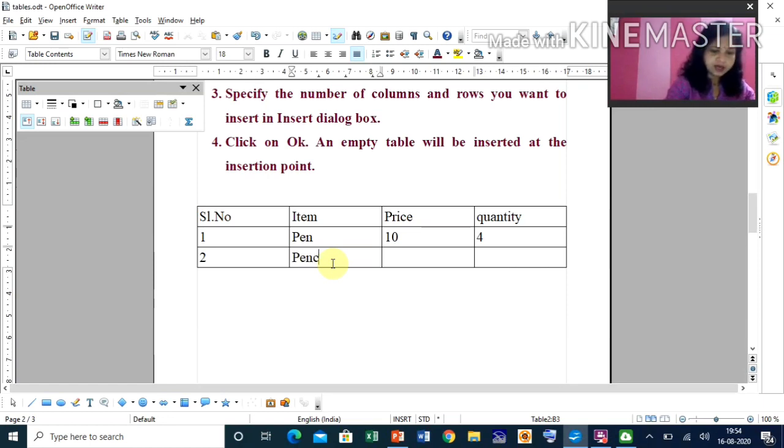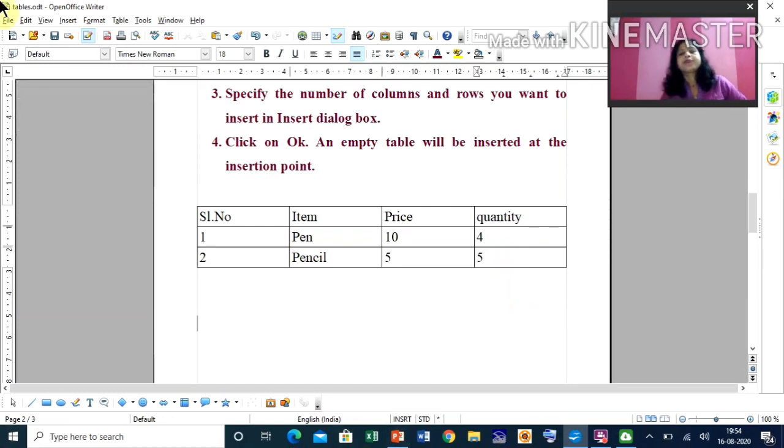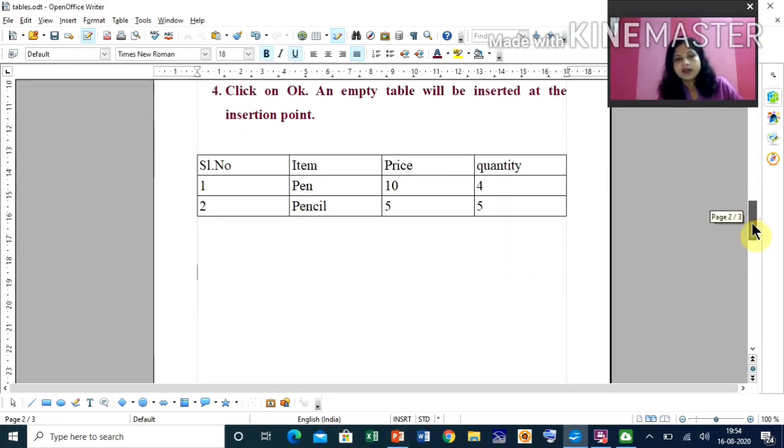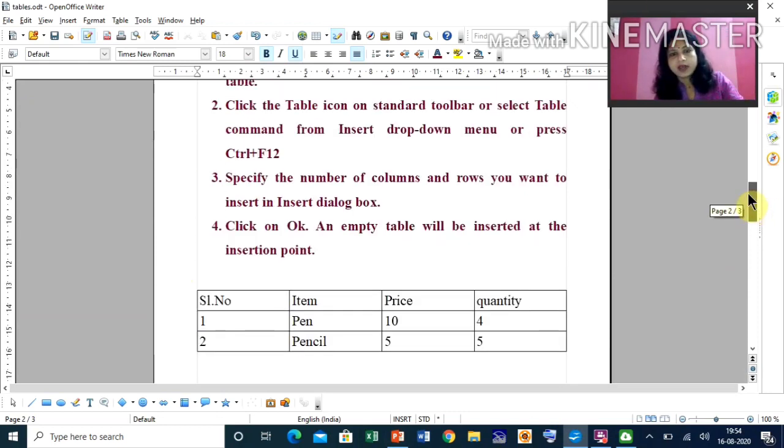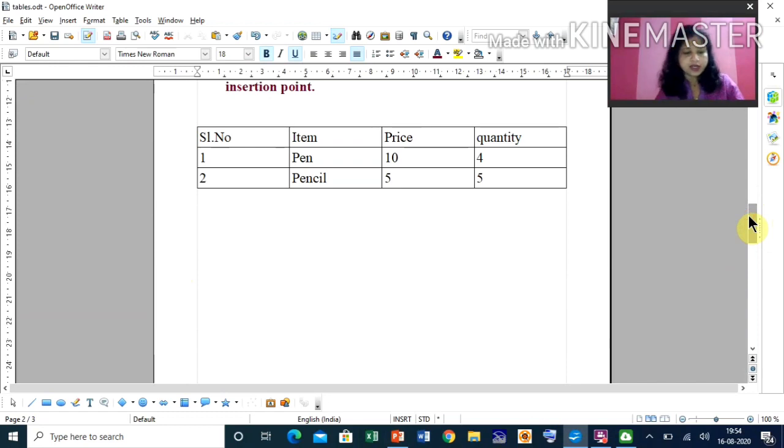Suppose any data you can enter here, and they can look like this. Okay, so this way you can insert the table. And if you place the cursor here and press Control plus F12 keys together, so Control plus F12 from the keyboard.